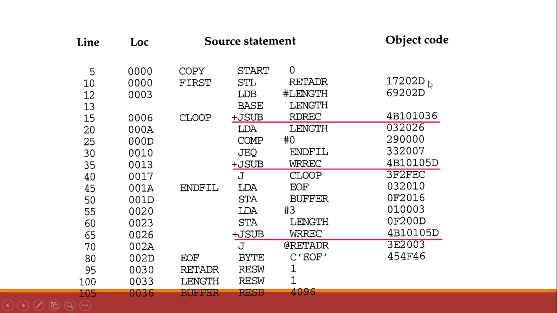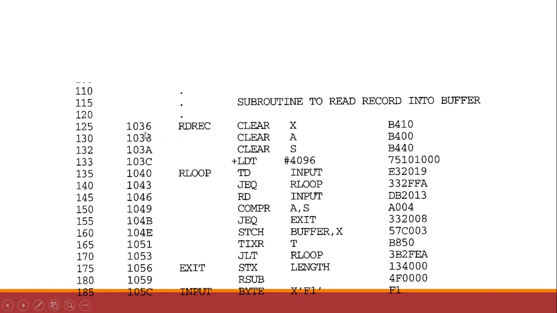So how are the displacements calculated? Usually in PC relative, the displacement is the target address minus the program counter value. So that is the distance from where to where, that is, the distance to move the control. But if you consider this type of instruction, the plus means instruction format 4, extended. So this is format 4, and the address mode is direct. 4B is the opcode of JSUB, and the remaining 1036 is the address of RDREC, which is a subroutine.